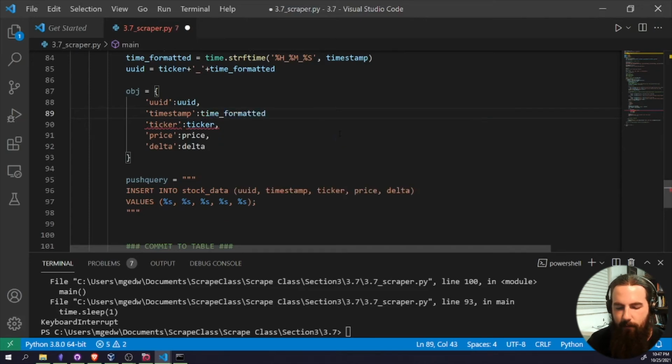It's time underscore formatted that we're using. Okay, so we've got all of that information. This is the order that we're going to be pushing it into. So UUID, timestamp, ticker, price, delta. And then we are going to list the values.